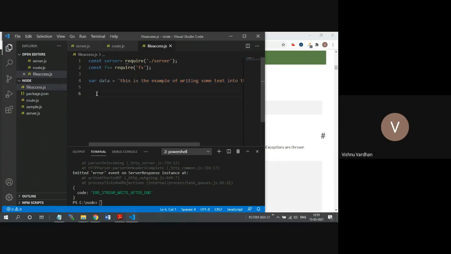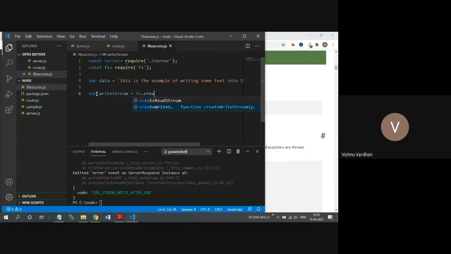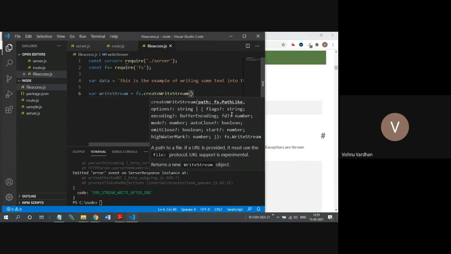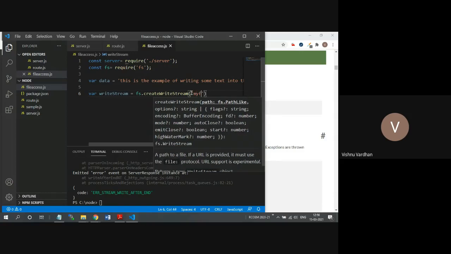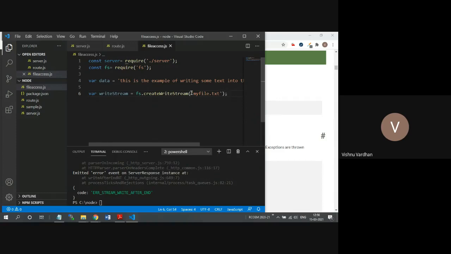Now what we need to have is we need to write this particular stream. Let us take that name as write stream. How to get that write stream is fs dot create write stream. So create write stream, and in that method you can see you should provide a path with some optionals. So I will give a path. The path is nothing but the file name. So I will write the file name as myfile.txt.